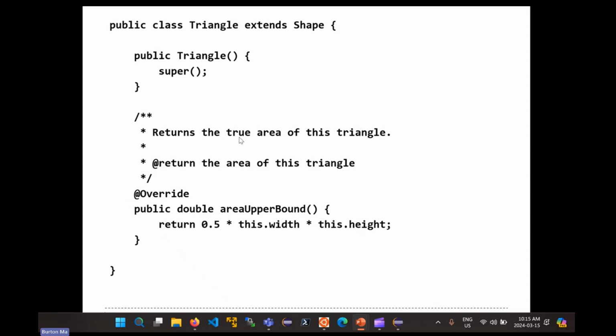The triangle version of the method says it returns the true area, right? The true area is still an upper bound on the actual area. It just happens to be also equal to its actual area. So this is fine, right? You can change the value that a method returns as long as the post condition that you inherited is still true. Is this an upper bound on the area? Yes, this is still an upper bound on the area. Everything's fine.